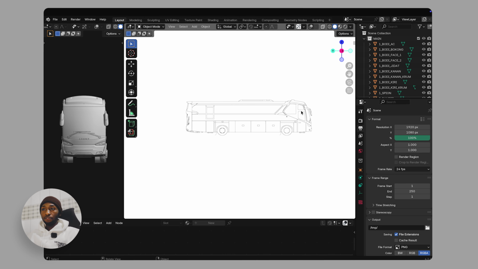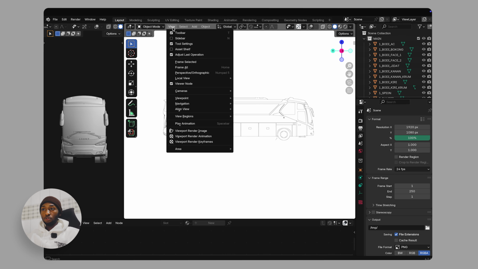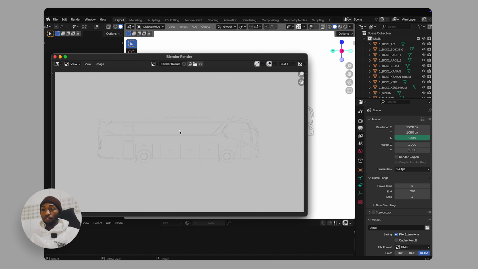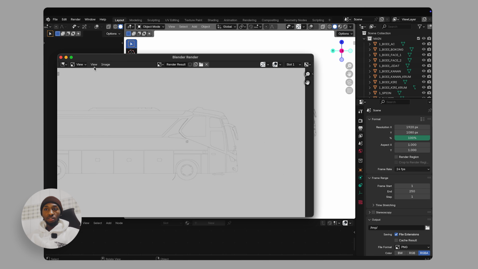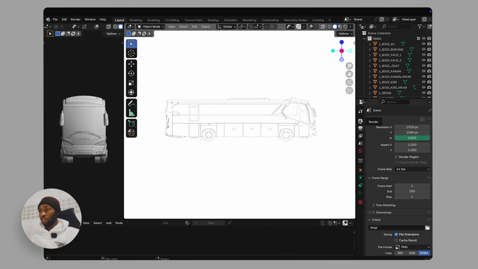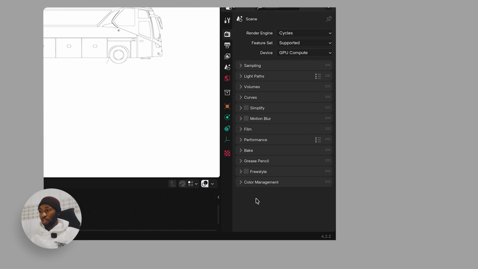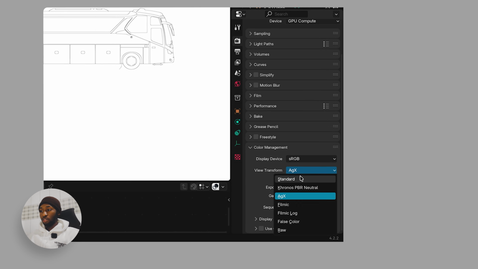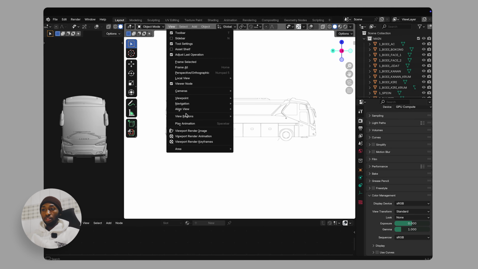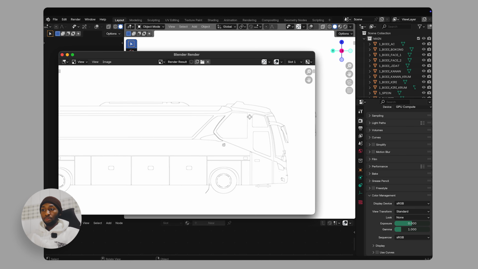And we'll just carry out a very simple test render by coming here to View and Viewport Render Image. And here's what it looks like. It's very underexposed and muddy. So just kill this, come to your render properties and go to color management. And in order to fix that render, just change the view transform from AgX to Standard. Then if you render everything again, you should have the proper colors.